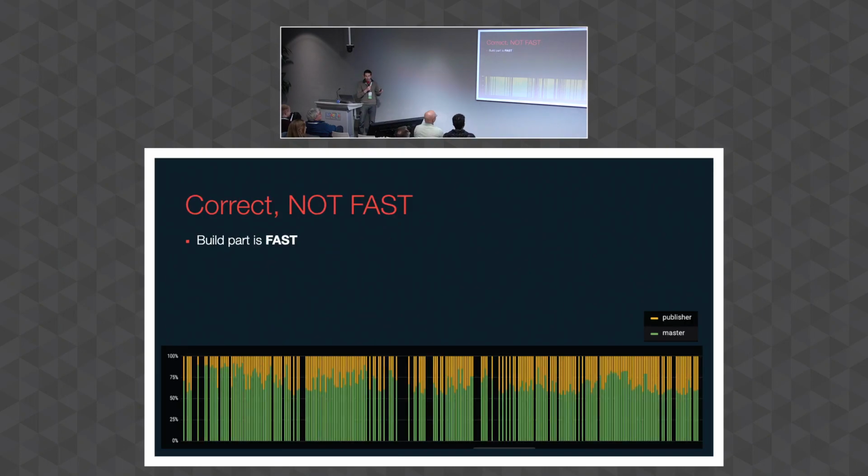So we've got correct, we've got all these features, but not fast. As most of you know, and we've heard from many companies here, the build part is very fast. And as you can see in our graphs, the build part is green, and then the yellow part is the publisher step, which I've described. And you can see it takes about 30% of the overall time. And it's a bummer. It's kind of wasteful because, as I mentioned before, the publisher step is waiting for the whole build to finish. And somehow we want to improve on that.